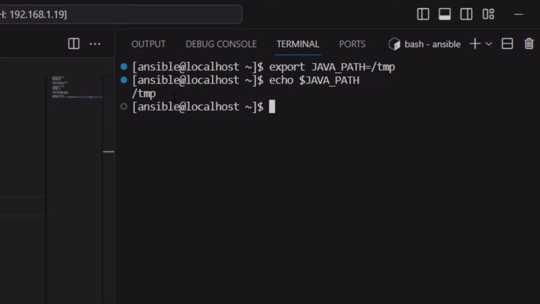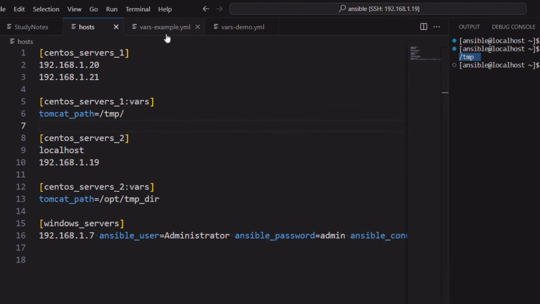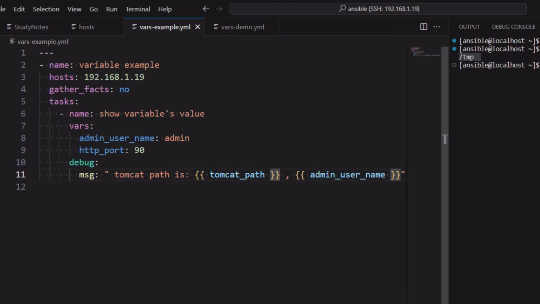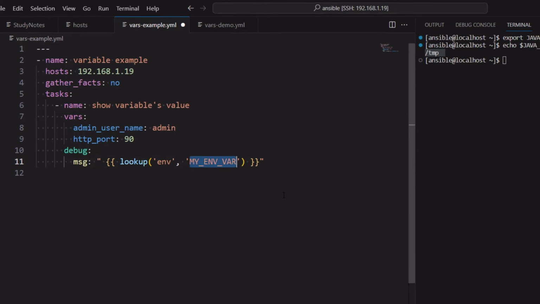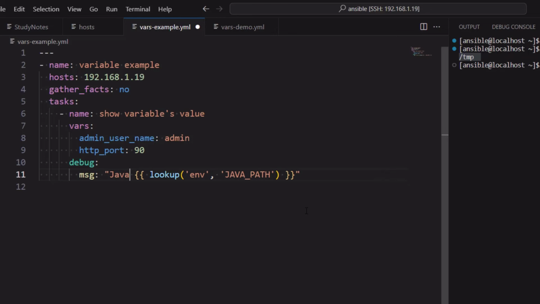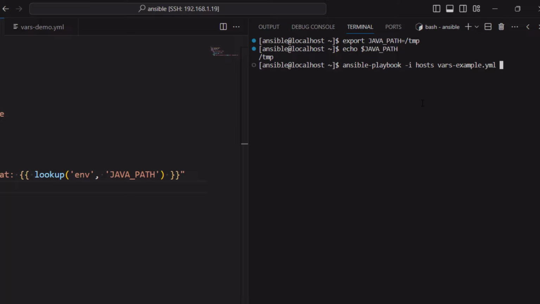Now what if I want to use the same variable in my playbook? So I can do that. For that, I have to use lookup. So here, let's just copy lookup and let's remove this, and we can write the name of the environment variable which we want to use, which is java_path. And here we can write some message, java is installed at. Now let's go ahead and run the playbook.